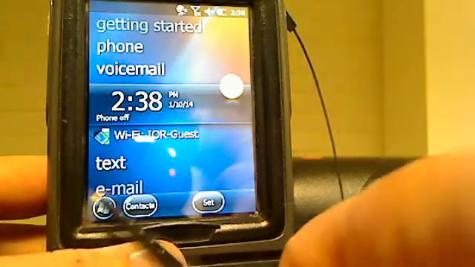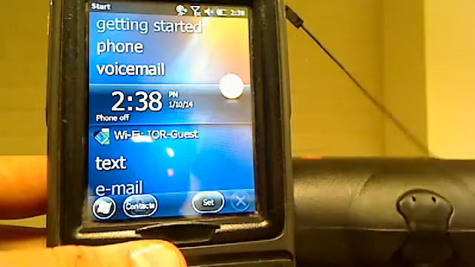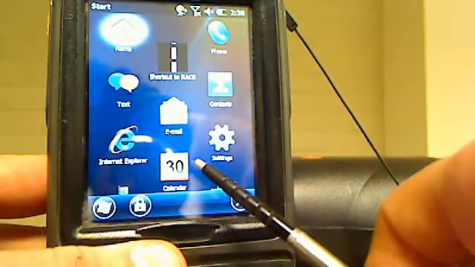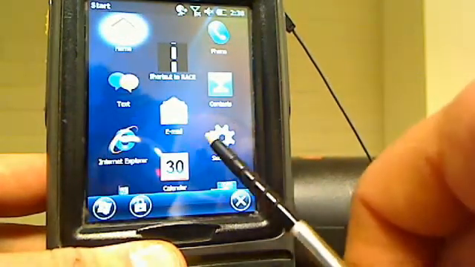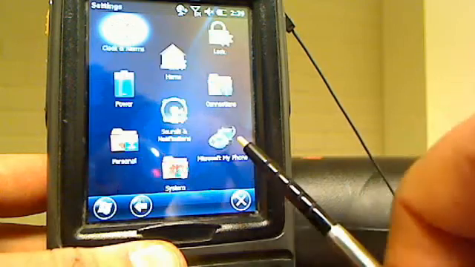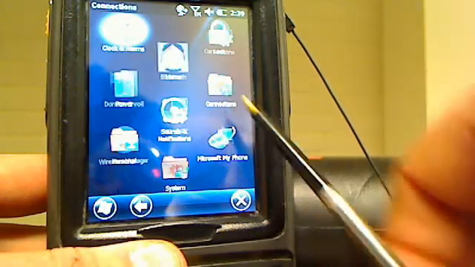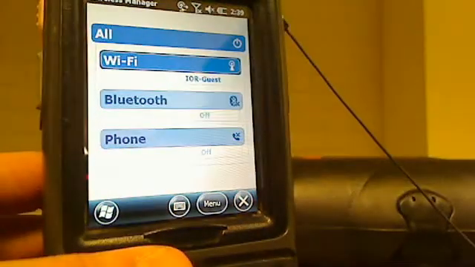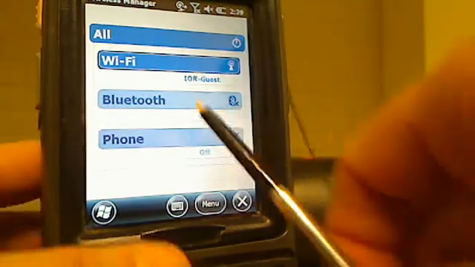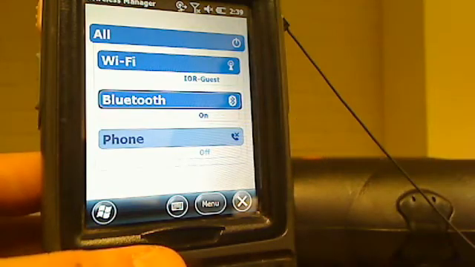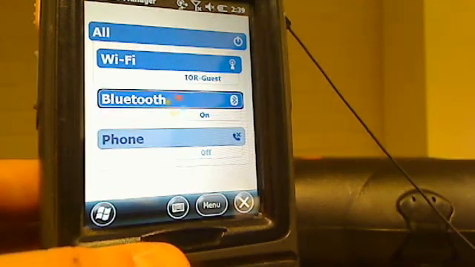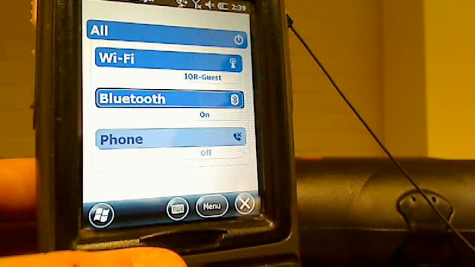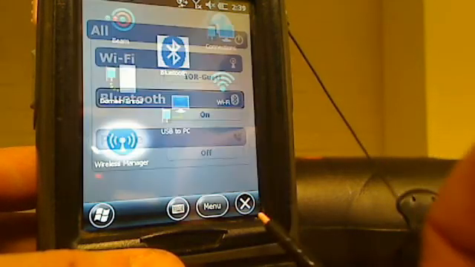So if you hit the Windows button in the bottom left corner, when we're connecting to Bluetooth, the first thing we do is hit Settings, then Connections, then Wireless Manager. You see the Bluetooth there, it's off, and we're always going to turn it back on. Okay, it goes through its loading process, Bluetooth turns on, and I'm going to X out of here.